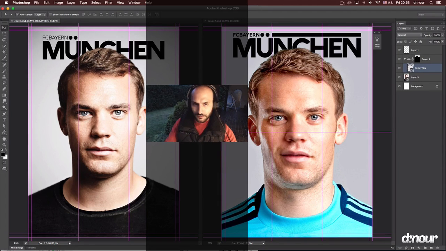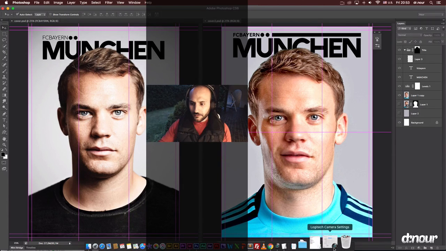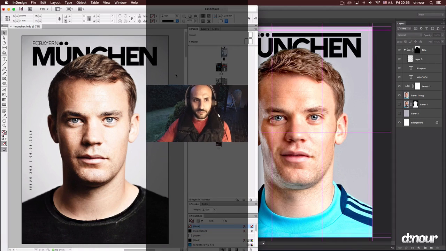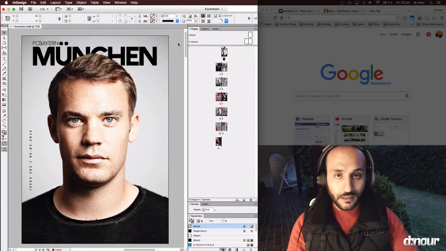Now, I just want you to see here that I worked more on the hair, and here it's fine, but it's not perfect. I will go back to InDesign. Where is it? It's here. I will go back to InDesign, and now I will start to create the magazine.